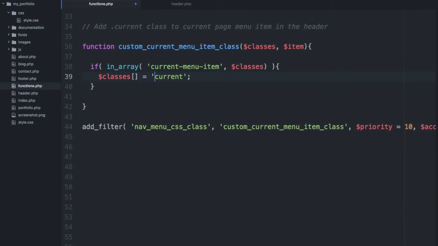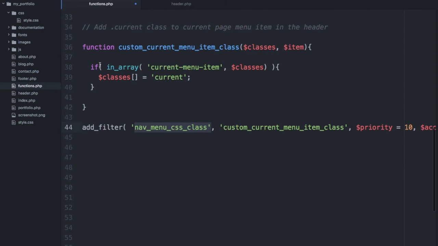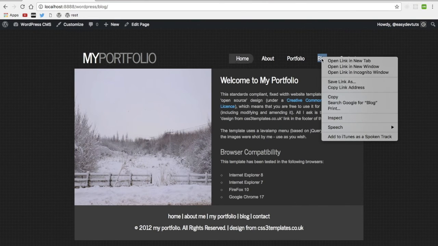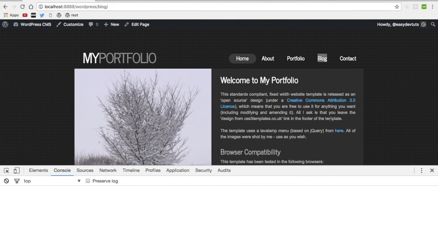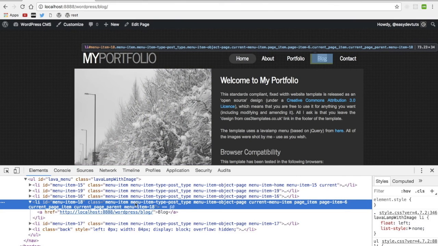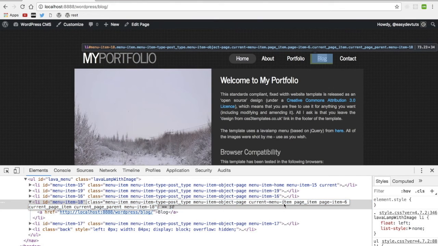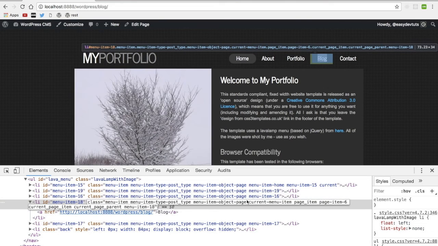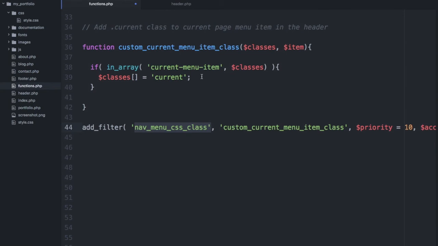So just a quick review, what we're doing is we're adding a filter to the nav menu CSS class with our own function here, and this function checks if the class current menu item is being used in our navigation. So if we were to look in our browser and inspect this item, you could see that the wrapping li tag has the class current menu item, and we'd like to include current if this class is being used, and that's what our function is doing.